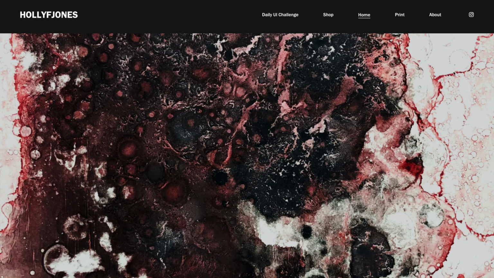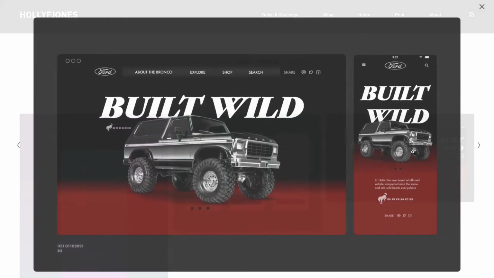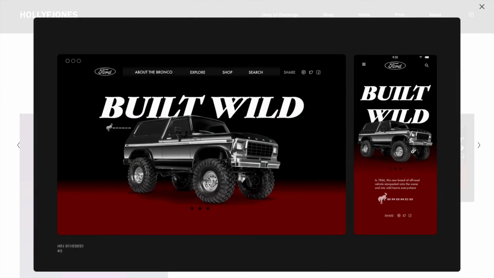This is what the different UI challenges look like up on my website, which is hollyfjones.com. I've got 3 up there so far, so you can go and check them out, and this is the day 3. I'm not totally sure how I feel about the big rectangle behind the different pages, so I might change the files and get rid of that, or make it a little bit more visually engaging later on. But for now, this is what things look like.